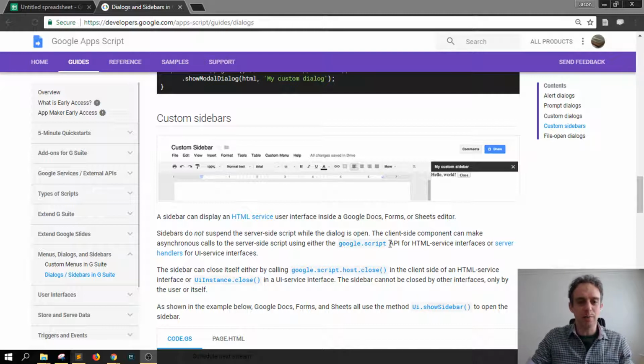Okay, so today we're going to learn about adding custom sidebars to a Google Apps Script.